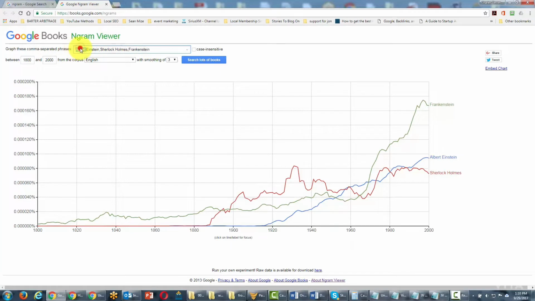Now, in Google Ngram Viewer, one of the things that you will want to know is that search terms are case sensitive. So if you write in a search term with a capital letter, it's going to give you a different result than if you put in one with lowercase letters.